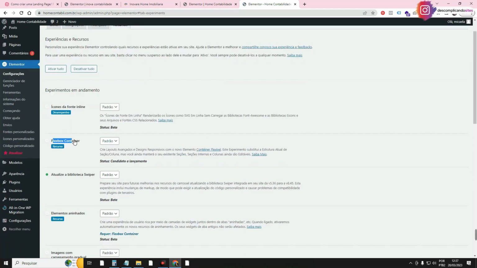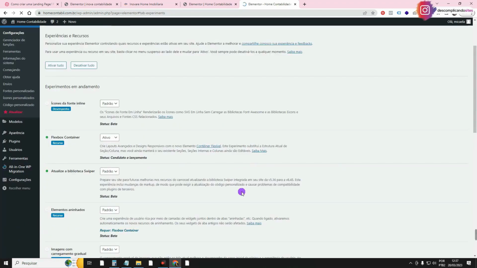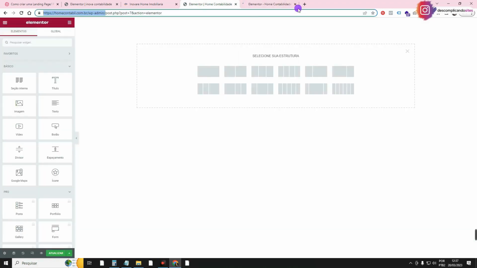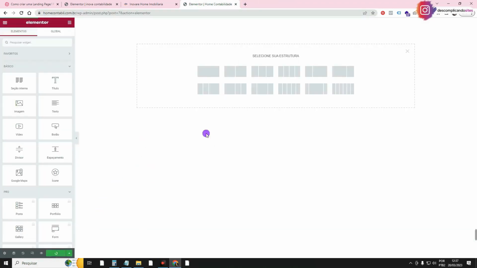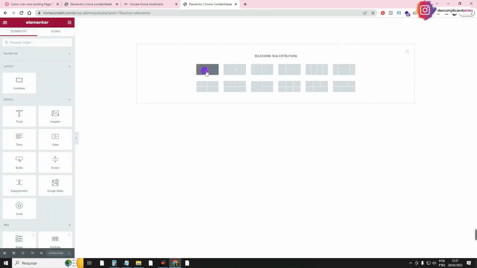This technology is a newer technology that Elementor is transitioning to, so you will only need to activate it if your Elementor is like this. If you click here and it doesn't have a little arrow to one side and the other, it's because it's in the old version. If you click and it has these arrows, it's already in the new version. You won't need to activate it.